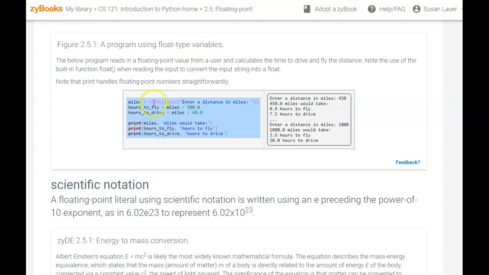2.5.1 shows you a few lines of code for the float types. So miles is a float type, and I'm dividing by a float type. You could play with this a little bit, not in this window, and see what happens if you don't put float in here. Miles comes in as an integer.